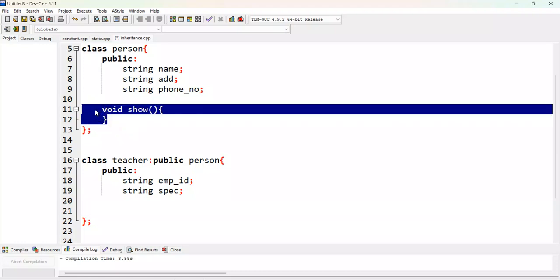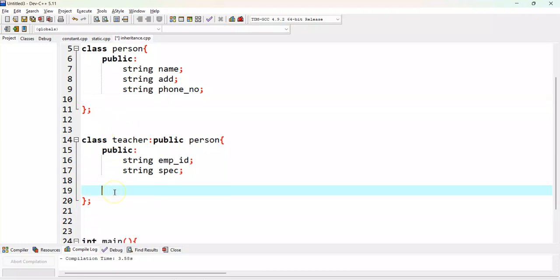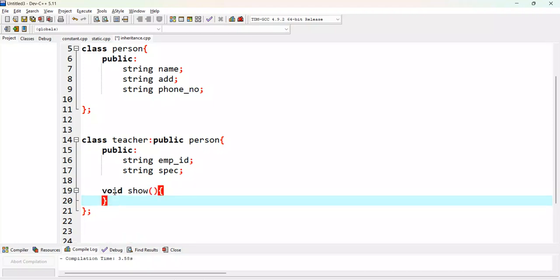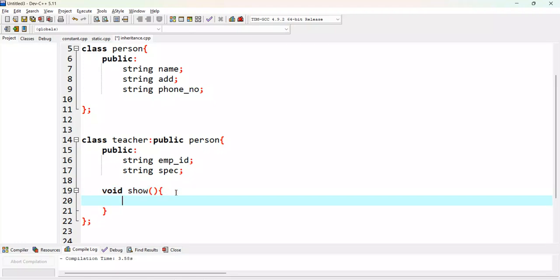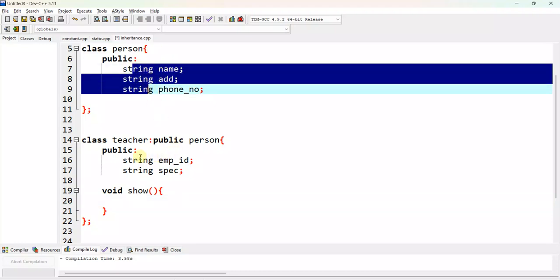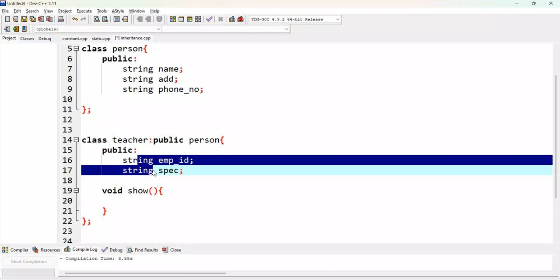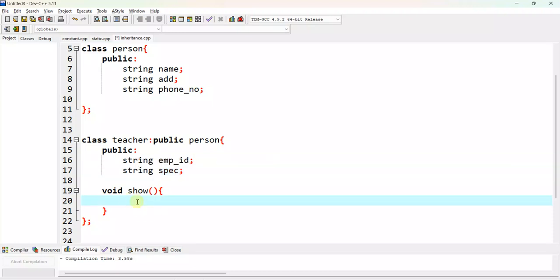So instead of writing that function show here, I should write over here to understand its working. Now in that show function, I will show all the data the teacher has. And currently the teacher has a number of data. There are a total of 5 different parameters. The 3 are inherited from the person, and the 2 are from its own, from the derived class. So I'm going to display all its data.